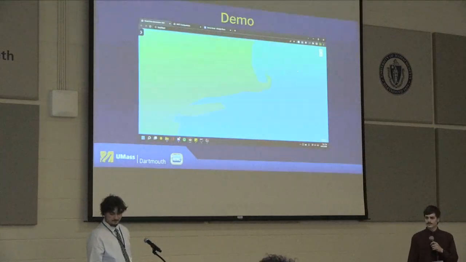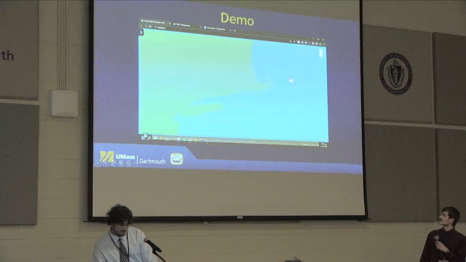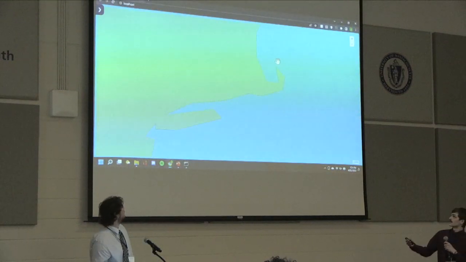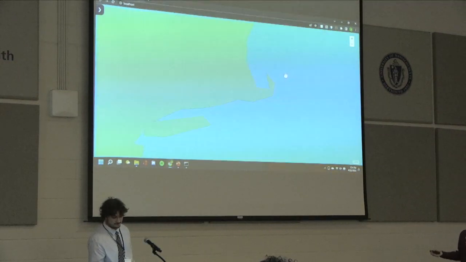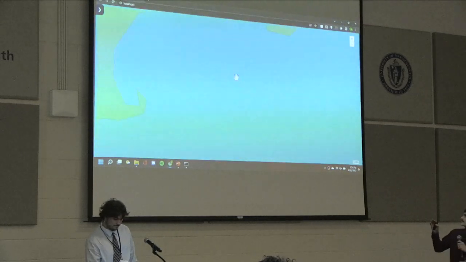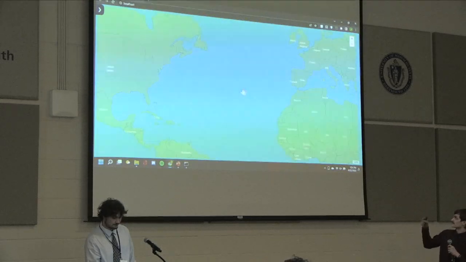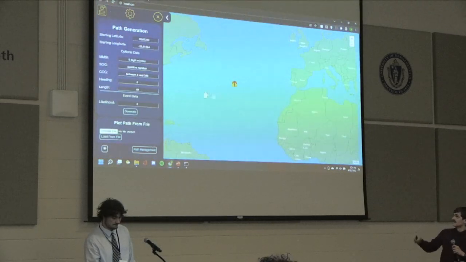All right, so now we can show you our demo real quick. Just open that up. All right, so here's our interface. You can see there's the map front and center there. You can just zoom out a little bit to show it. And so let's say we want to generate a path. So we're going to want to click first on the map. So we'll pick a spot right in the middle of the ocean there.